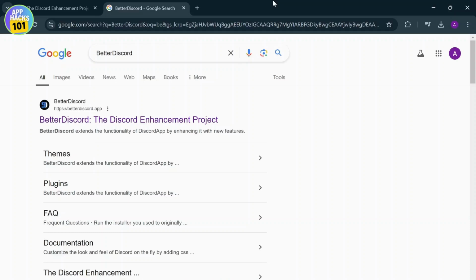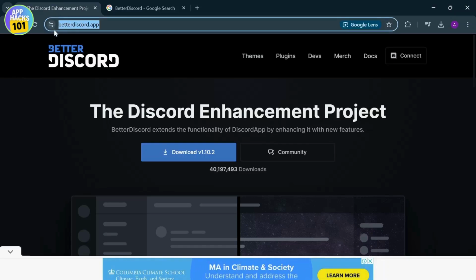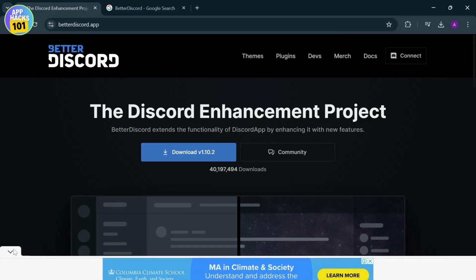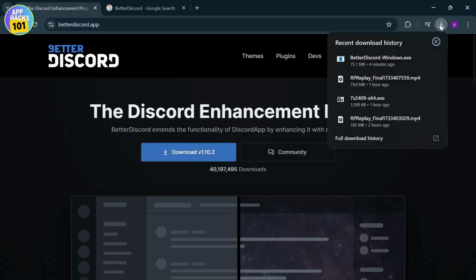But if you're still willing to use it, simply go to your web browser and search for Discord, Better Discord. After you do that, you will see the Better Discord link pop up. Tap on it and you'll get redirected to betterdiscord.app. After you do that, you will see the download option. Simply tap on download and it will get downloaded.